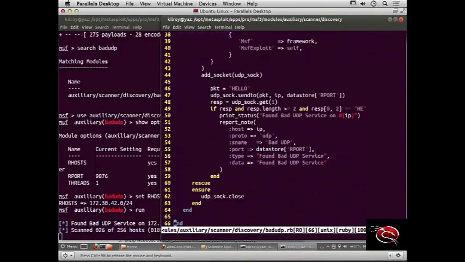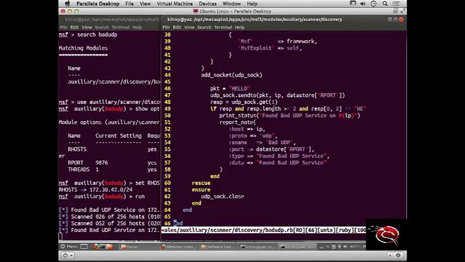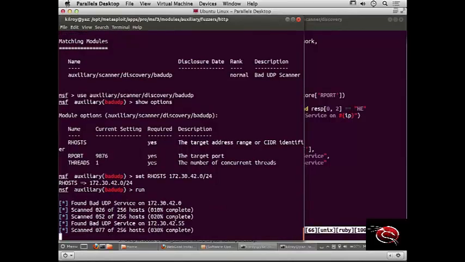So in this case, I took a pretty simple UDP module and made a number of changes so that I am connecting to the right port and I am actually sending the right message to the service and then checking the response to see whether I get the correct response or not. So right here you can see we found the bad UDP service on 172.30.42.55, which is actually the host that's running that UDP service. So we can see that the module actually worked, and it worked as expected.